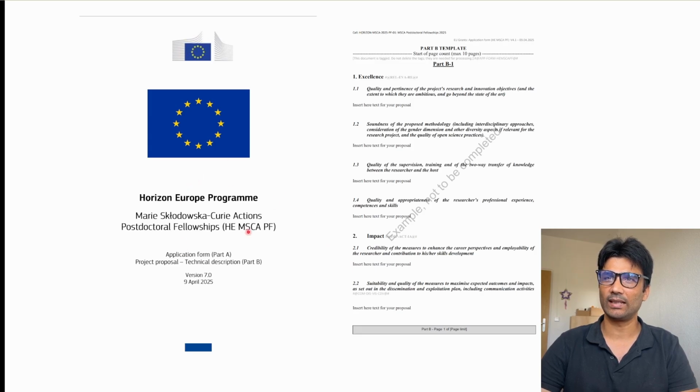The first page looks like this. Postdoctoral fellowship, Marie Curie actions, and application form part A, and it also has a technical description for part B. Again, the important thing is the date. You follow the right one. And this one is a template of part B1 with the watermark. This is a PDF file, and this is not where you should add or write. This is just for guidelines and instruction.